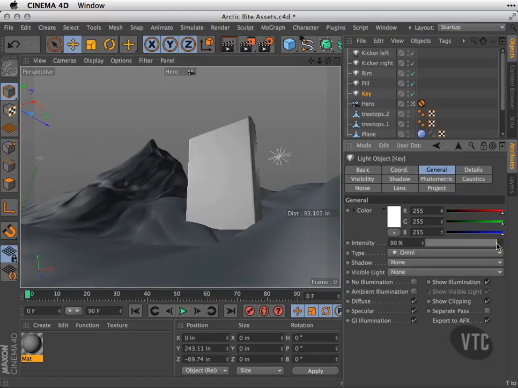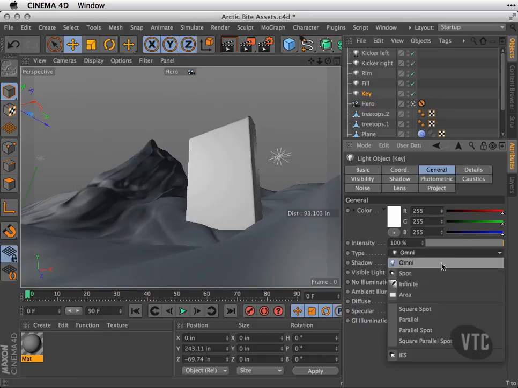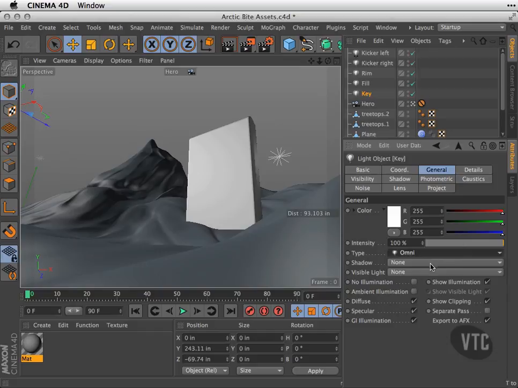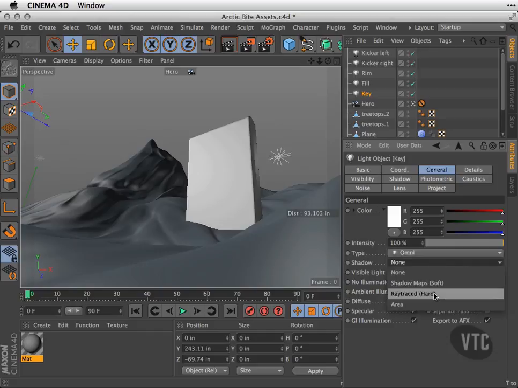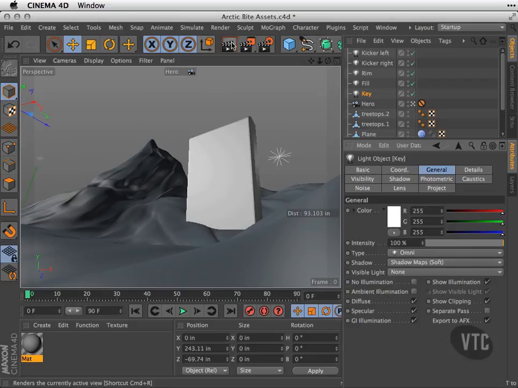It was at 80% and things were kind of too soft, I think, but we can always change it later on. We can also change the light type, but for now I'm going to still keep it on what it is, an Omni light. And for shadows, I'm going to try a hard shadow. But let's go ahead and just see what soft will do first. And we'll do another render.